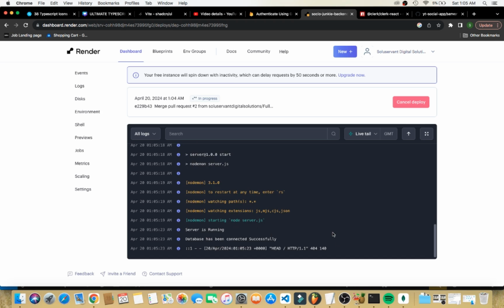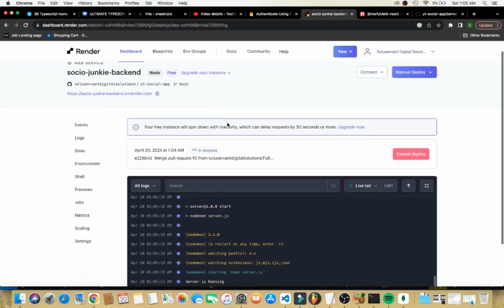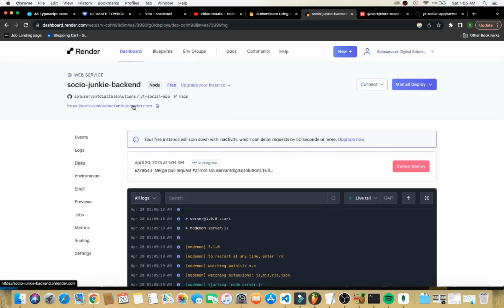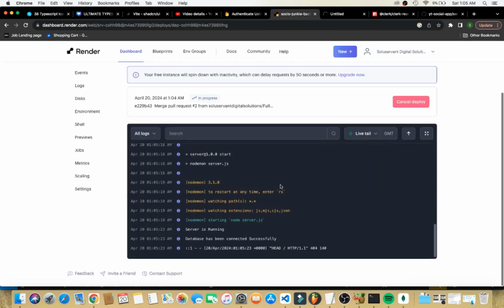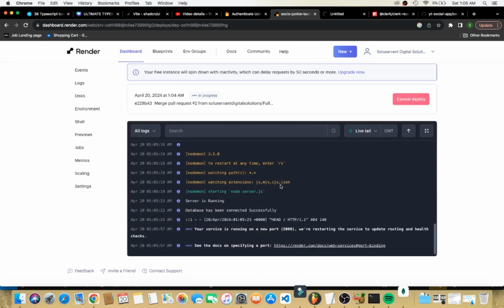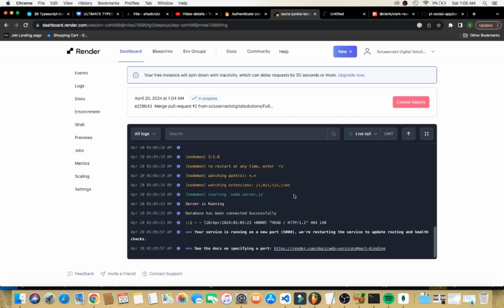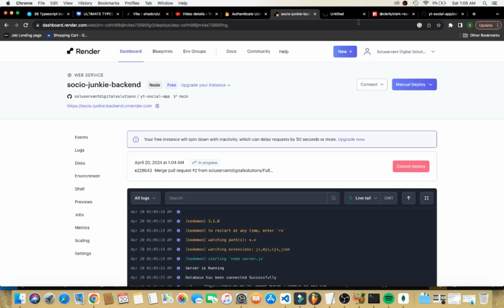Awesome. And Morgan is obviously logging out a few things, so we can actually test this by going, I just held command on Mac or control on Windows, and I clicked on this, open a new tab. It opened a new tab for the link, right? And yeah, it should be here. Okay, service is running on port 5000. We are restarting the service to update your routing and health. Alright, so since that is working like we expect it to, just give it some time to set things up in the right way.